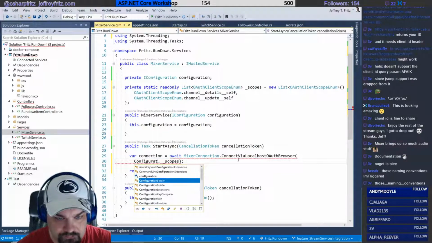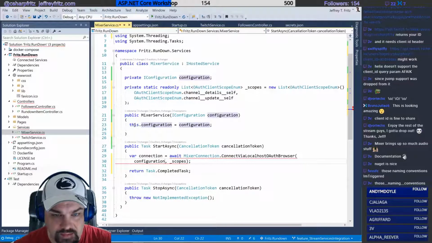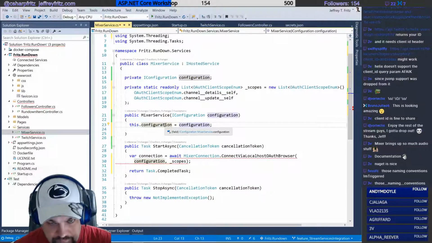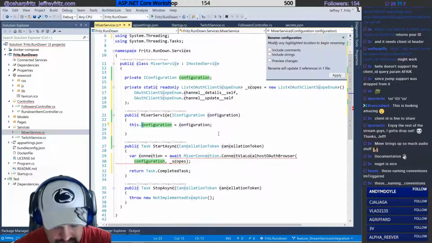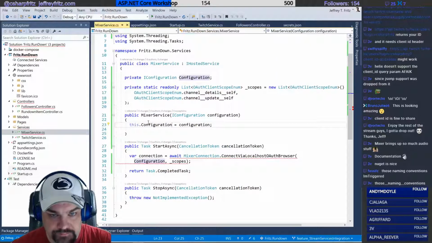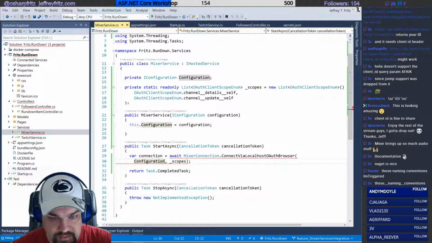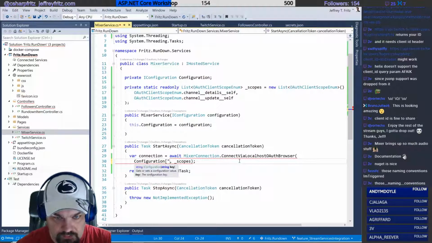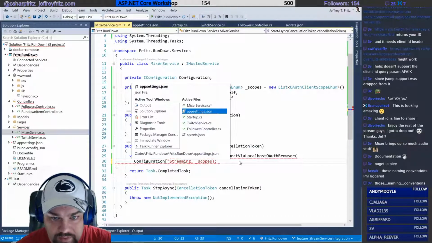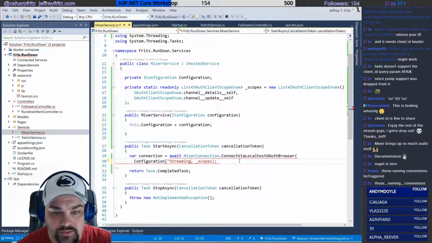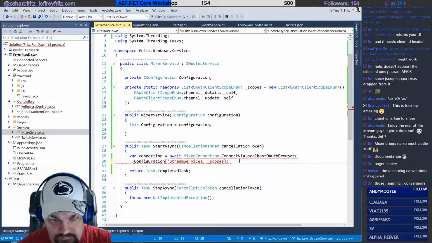Oh, I don't want it to be that. I want it to be configuration. Come on, I'm F2ing. There we go. That's better. So I want it to be configuration. All right, and I'm going to be going, what was it? Stream services, colon, mixer, client ID.